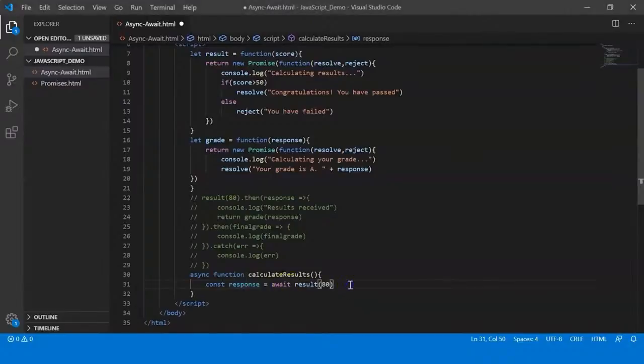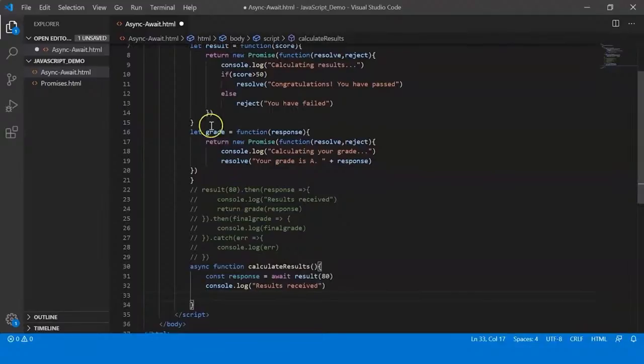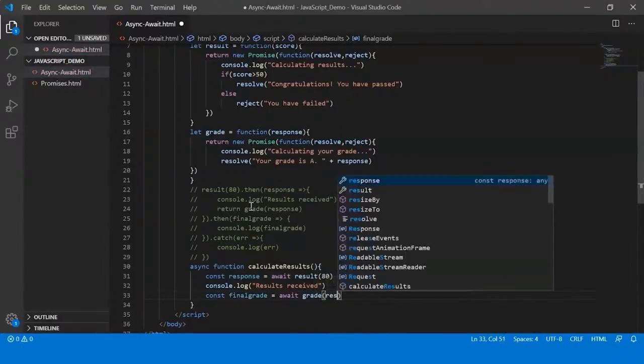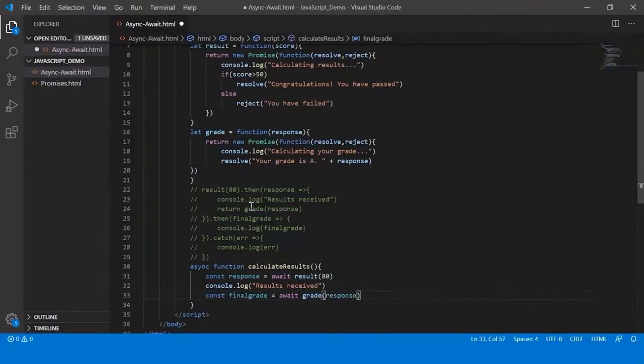Alright. So now after this, let me just display a message that says results received. Alright. Now next, I'm going to call the other function, that is grade. So again, I'm going to say const and I'm going to have to create another variable. Let me call it final grade. And it's the same procedure. I use the await keyword and call the function grade. And I pass response as the argument. Alright. And after this, I'm going to say console log for final grade. So it's as simple as that.